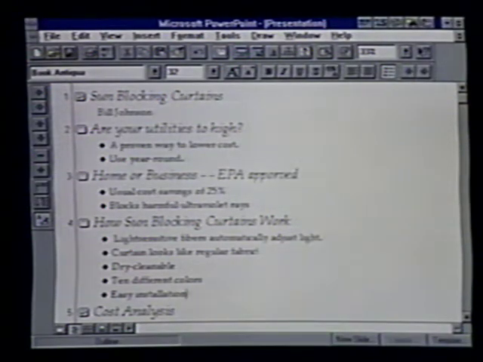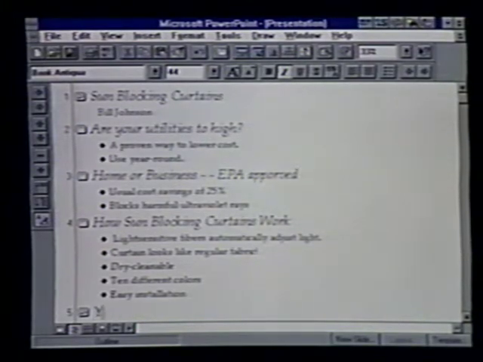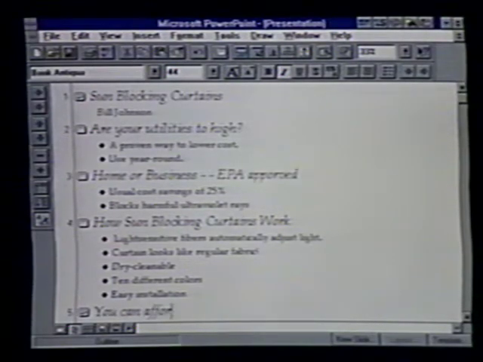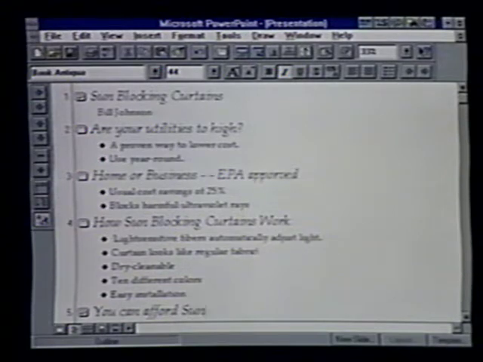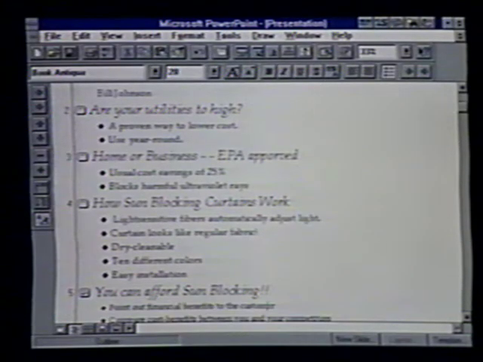We move to the end of the cost analysis text and press the backspace key to clear. Now we type, you can afford sun blocking. Now we move to the end of point out text and again clear the text with the backspace key. Now we type only 1/3 more in cost compared to commercial materials.